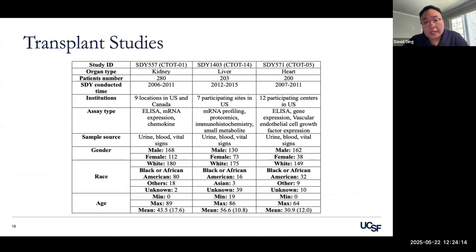So here is more detailed information on the three transplant studies that we use to build our model and test our model. Each study has different assay types, for example, ELISA, mRNA expression, and chemokine, and they collect samples from different sources like urine, blood, and vital signs like blood pressure. So the input of our model is a mixture of these types of data, coming from different sources and different assay types.